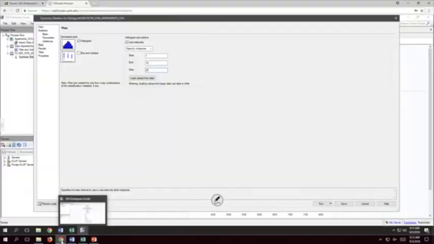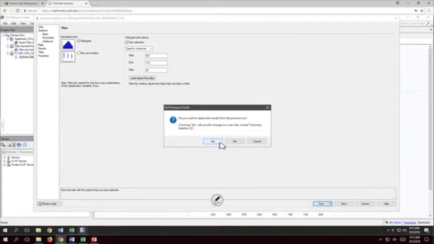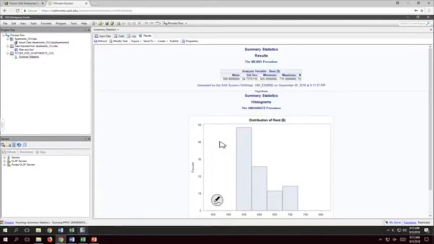Let's go back. So now we're going to start at our first midpoint, which we said was going to be 537. Our last endpoint was going to be 712, and we're going to do it by 25s. So when we run it this time, I'm going to replace it because I didn't like the way the last one went anyway. Now, do we like this picture better?